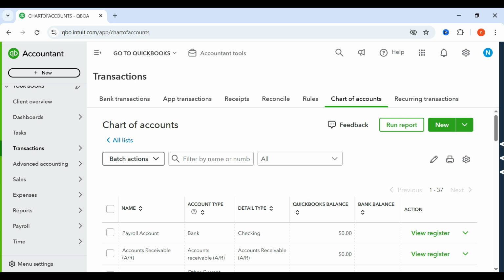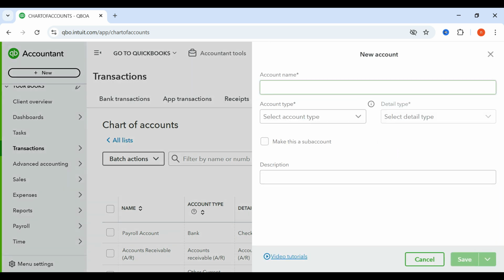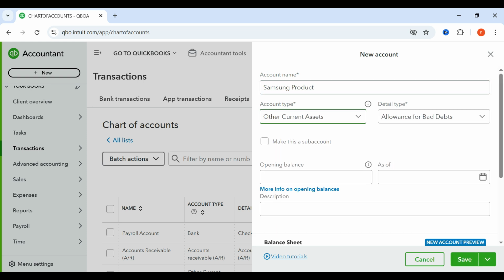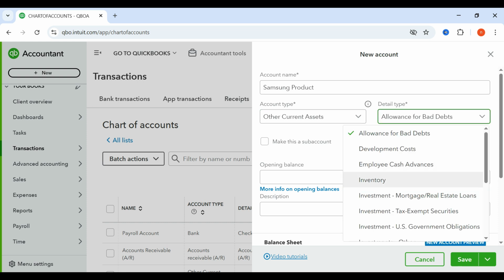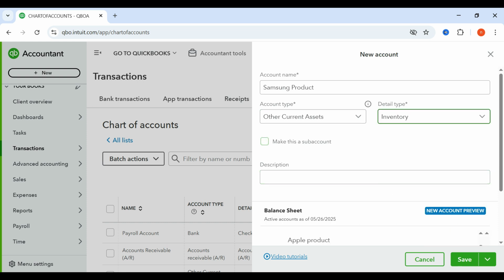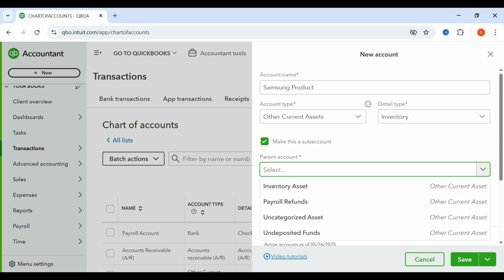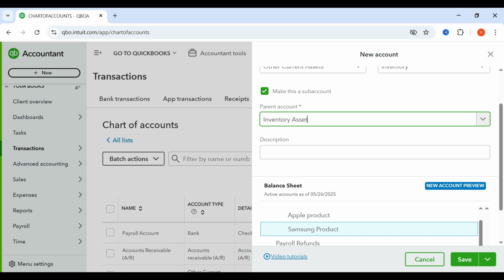Now we will create for Samsung products. Account name is Samsung products. Account type we will select as other current asset since inventory comes under other current asset. Detail type is inventory. It should be a sub account, so please tick mark here. Parent account is inventory asset, and save.